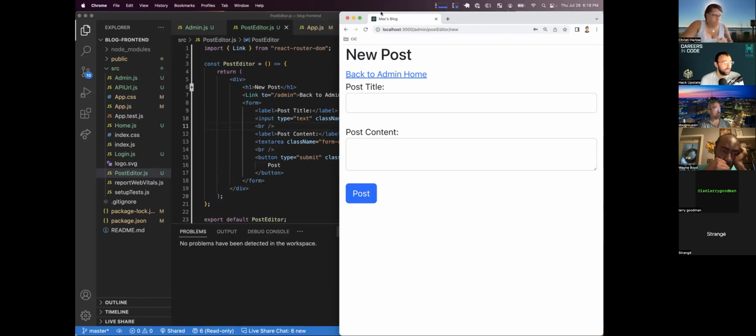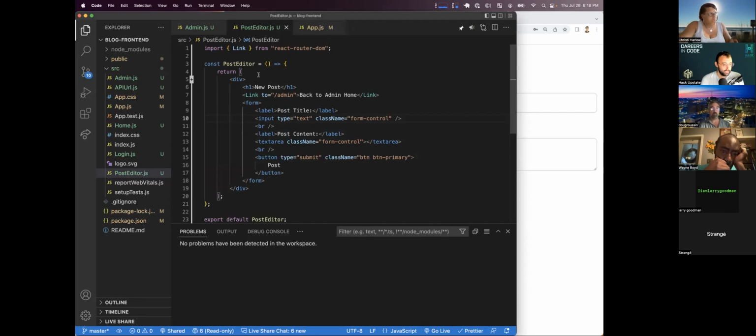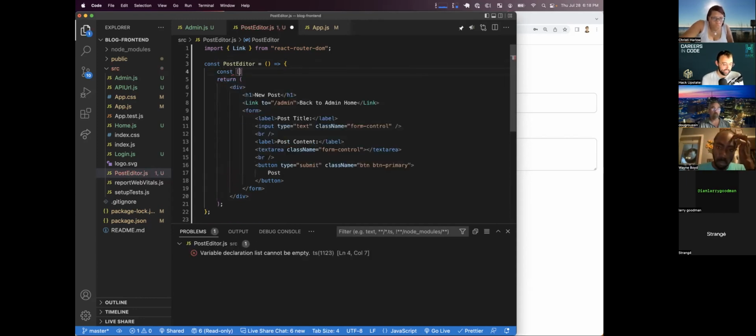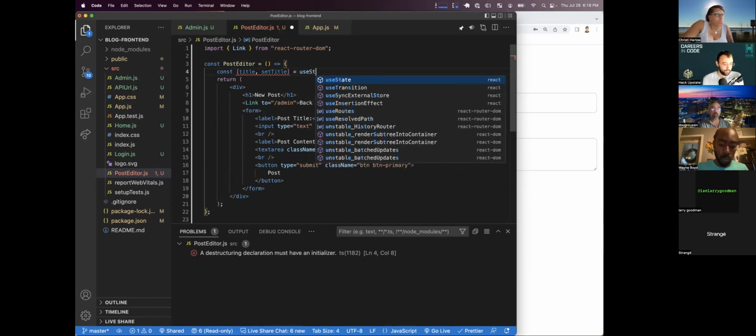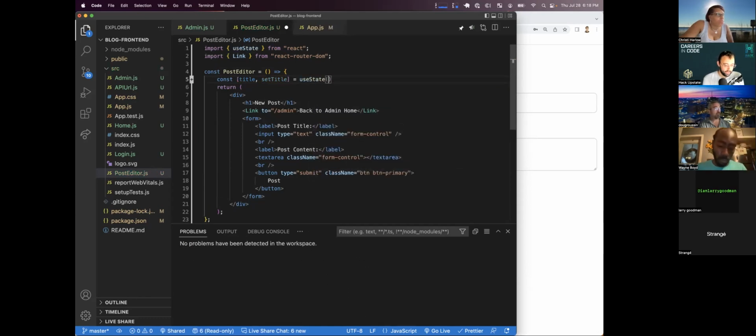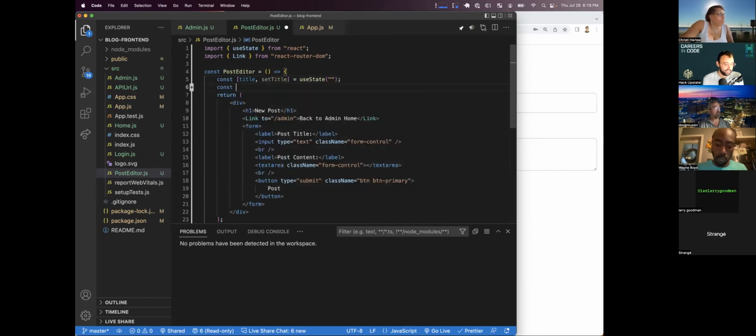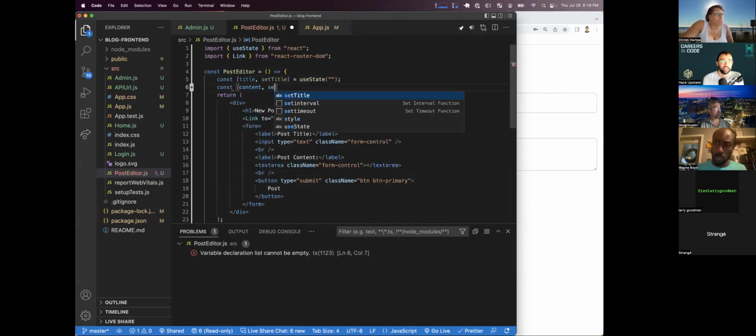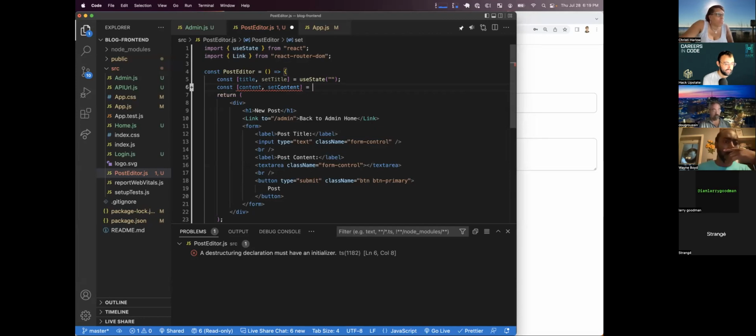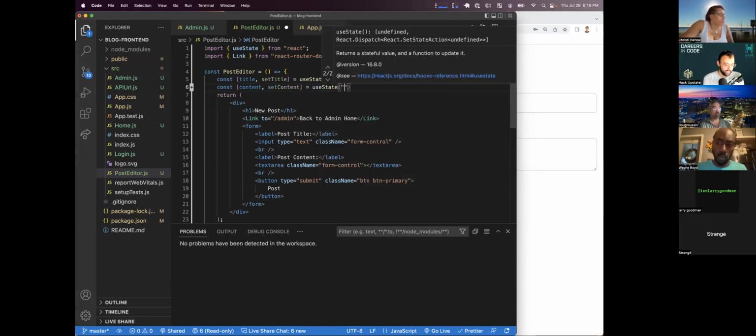So I'm just going to go one step more because I feel like we're pulling a lot tonight. I want to get my state hooked up to it. I need to know what they've typed in here, right? So I'm going to create two state objects. One is going to say title and set title. It's going to use state. I'm going to use my autocomplete, and they're going to start out as empty. And I'm going to say const content and set content is a useState that's starting out as empty.